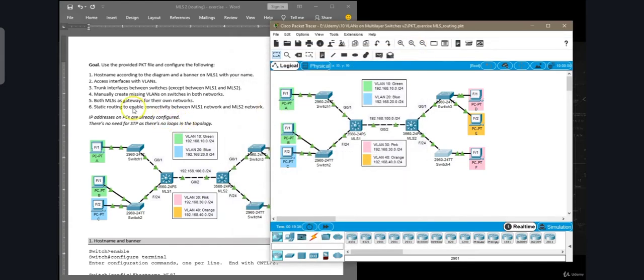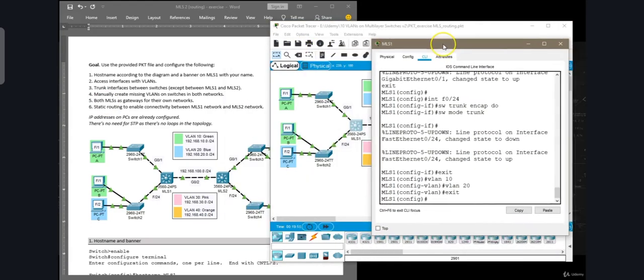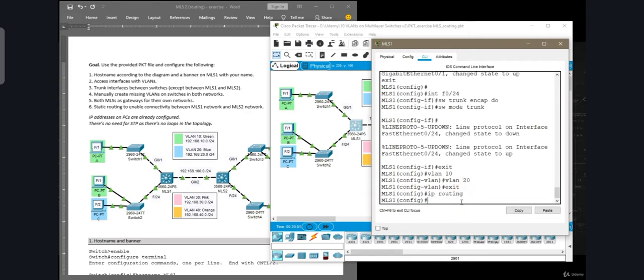Next task, configure both MLSs as gateways for their own networks. So we need to do several things here. First thing is to enable IP routing so that we can use this MLS for IP routing or to add any kind of IP addresses. So I'm going to say IP routing first.